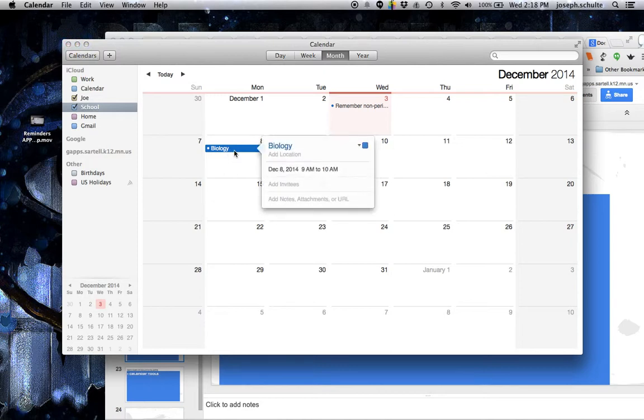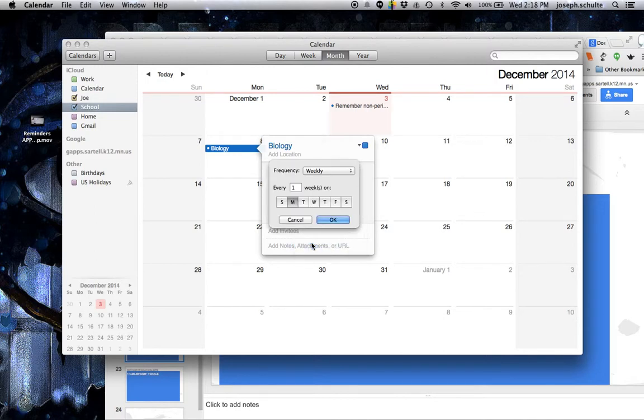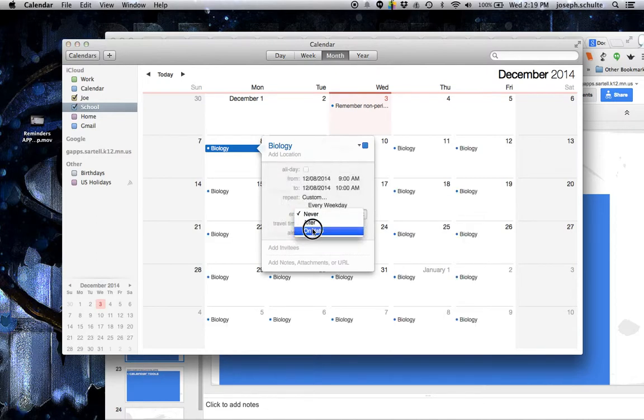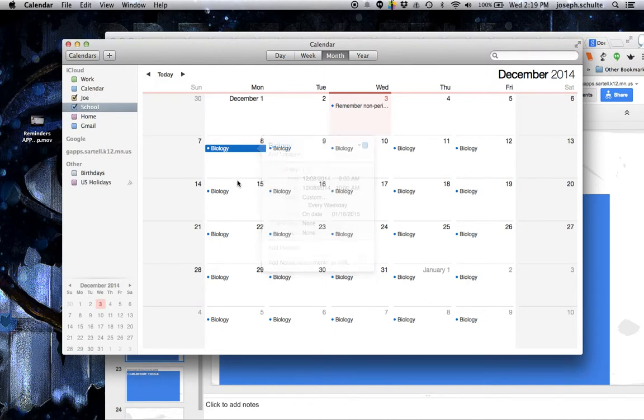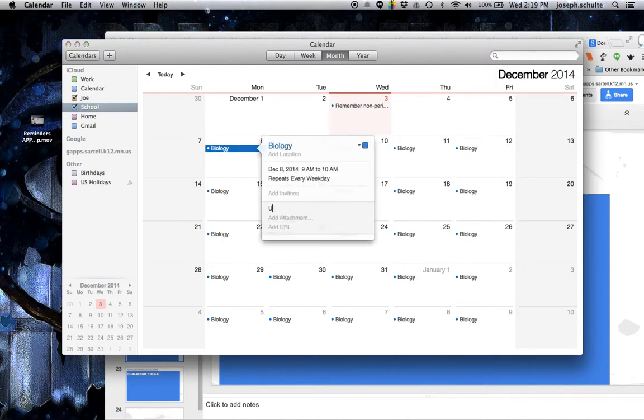And if I go back in that, I can repeat that. Under custom, I can choose weekly and have it repeat every day of the week. And then I can choose to end it January 16th, which would be the end of the semester. And now if I go in here and let's say I know that I have a Unit 3 test today, so I would need to study for that.